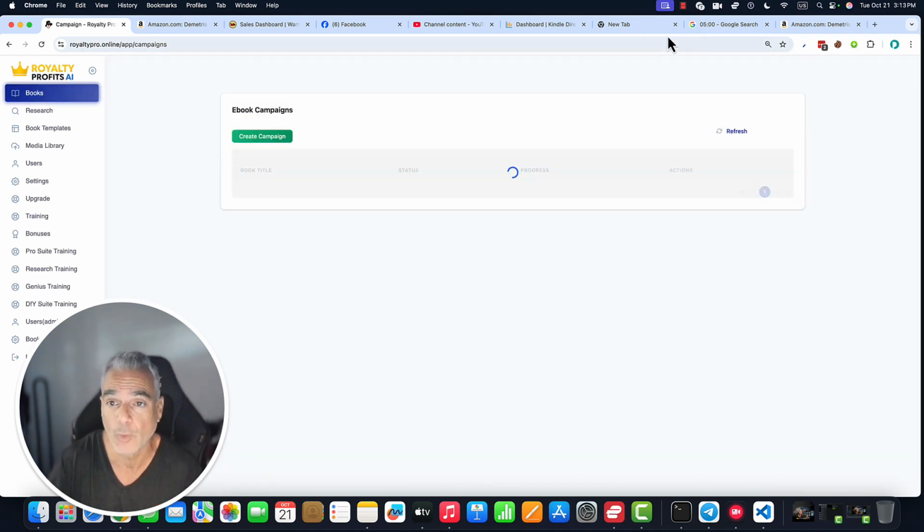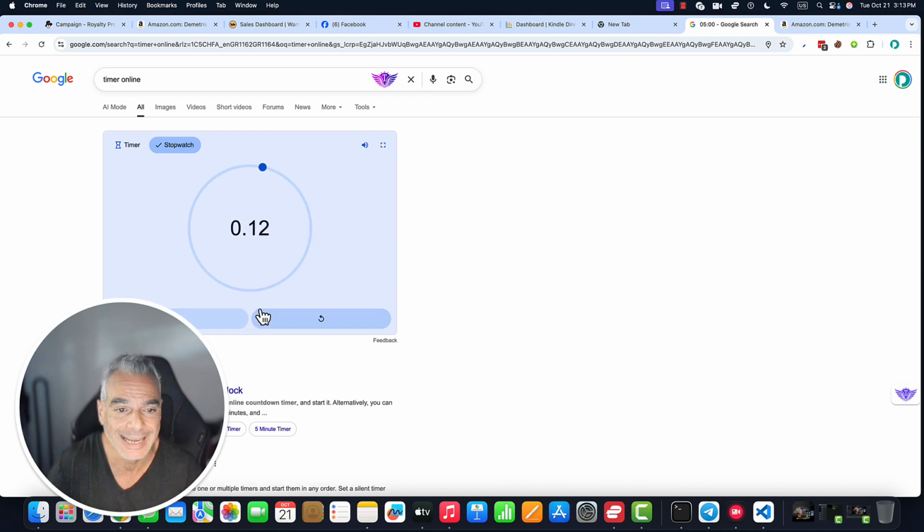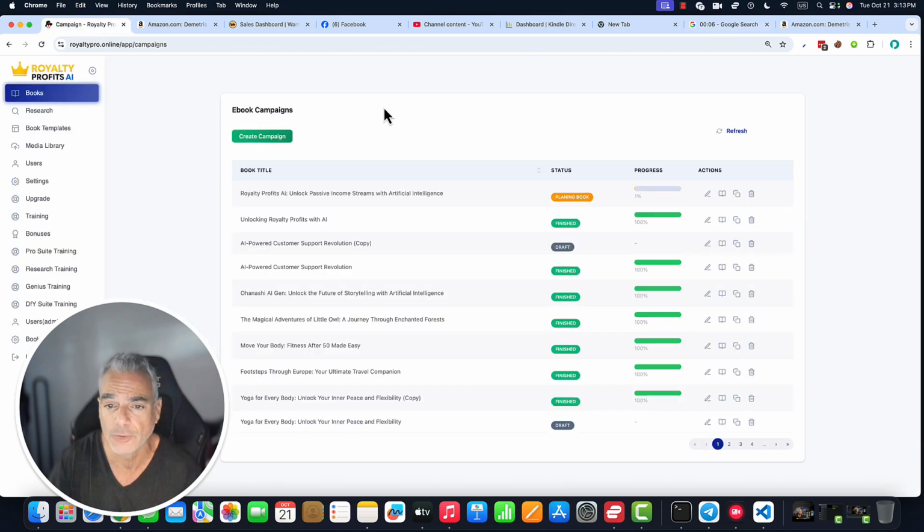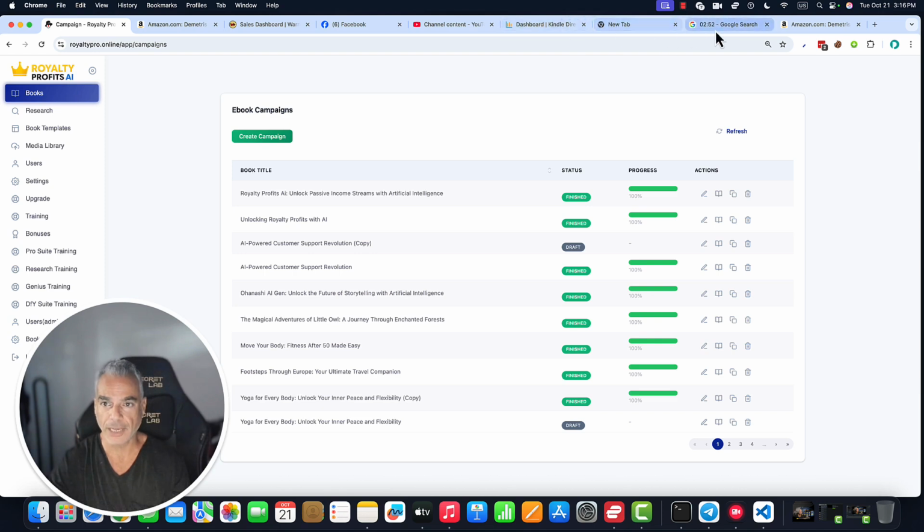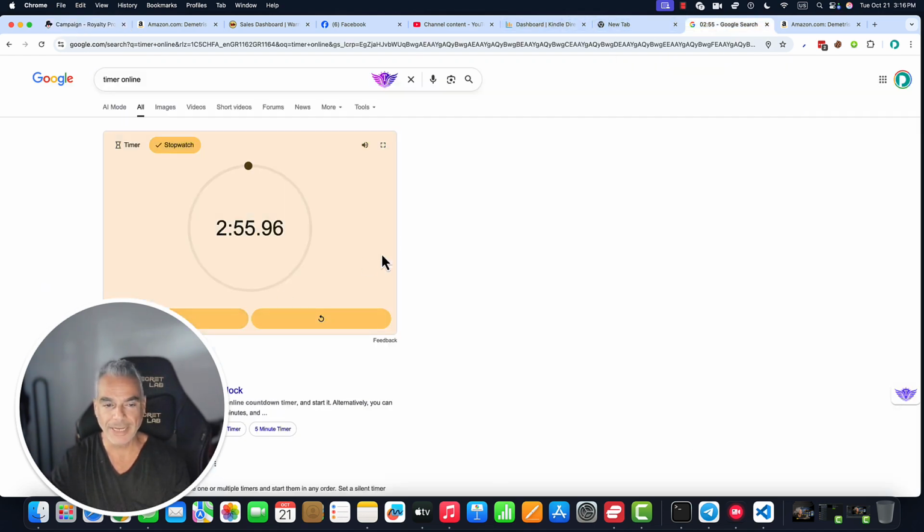And that's it. Now, once I've started this, I'm going to go ahead and click on a stopwatch so you can see how long it will take for a 20 to 40 page book to be created using our software, which is probably the fastest software creator for ebooks that's in the market. So right now it's planning my book, and I'll come back in a few minutes when it's done. Okay, so the book is done, and we are at 2 minutes and 55 seconds in creating a book.